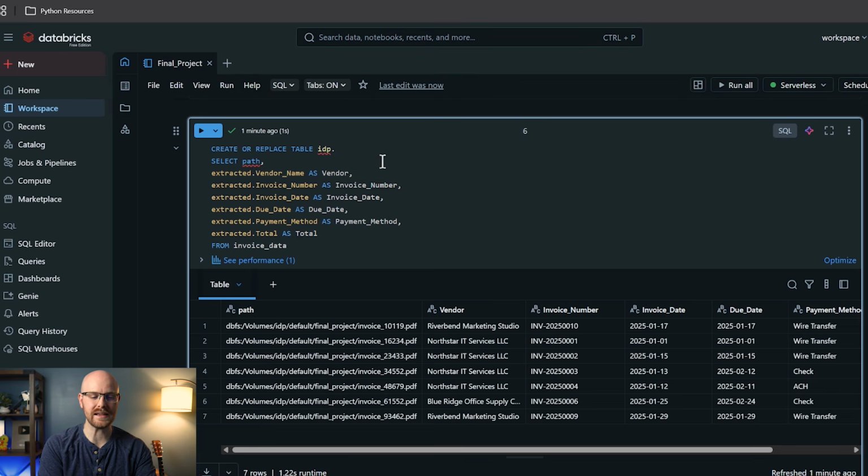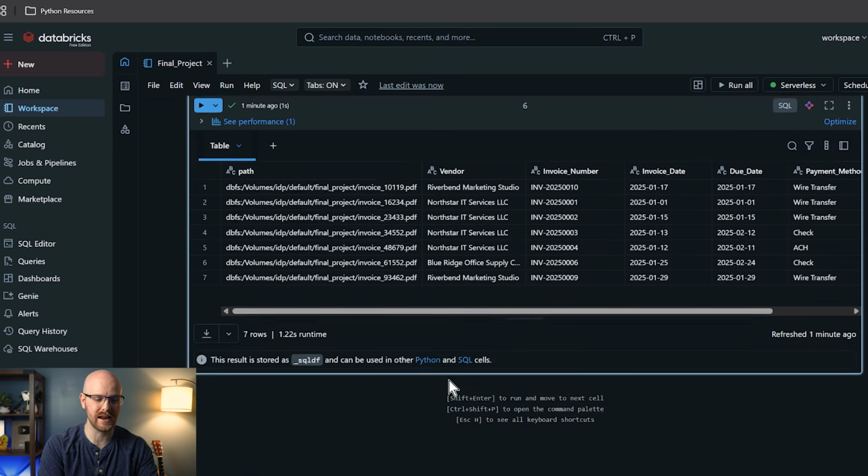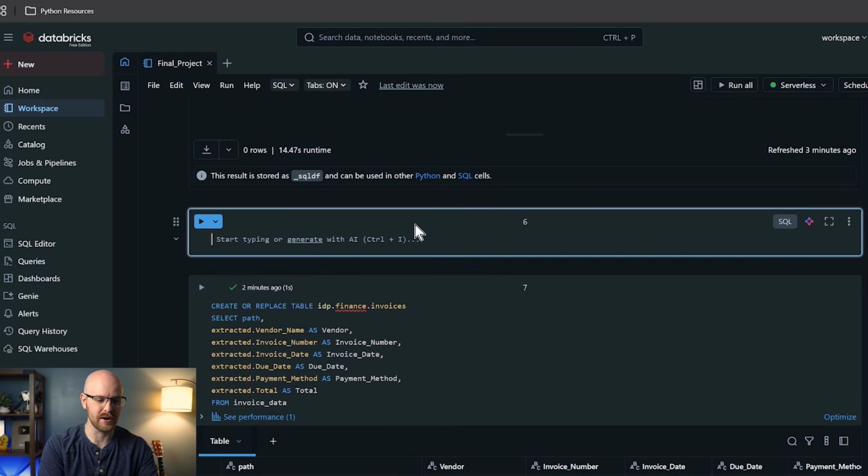Now we have to place this into an actual catalog. We can't just place it and call it here. We're going to create this in just a sec, but we're going to call this finance.invoices. We don't have this finance table yet, right? We have to create this. So I'm actually going to come up here and create this.